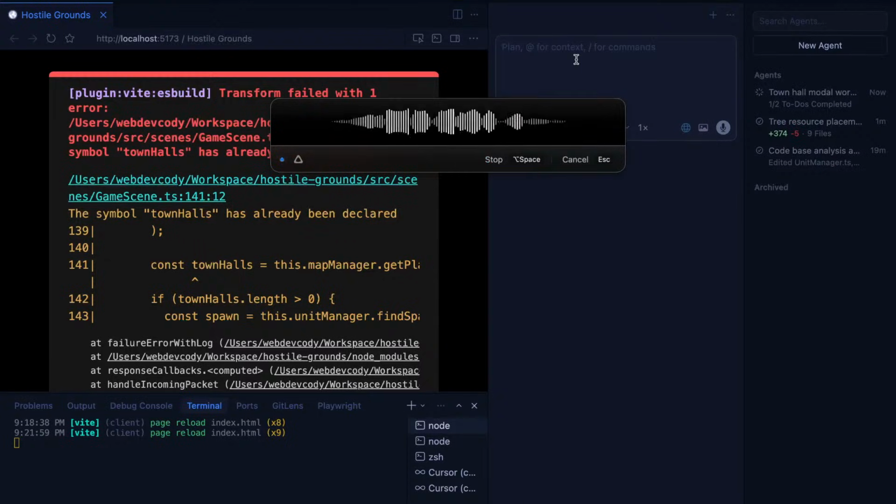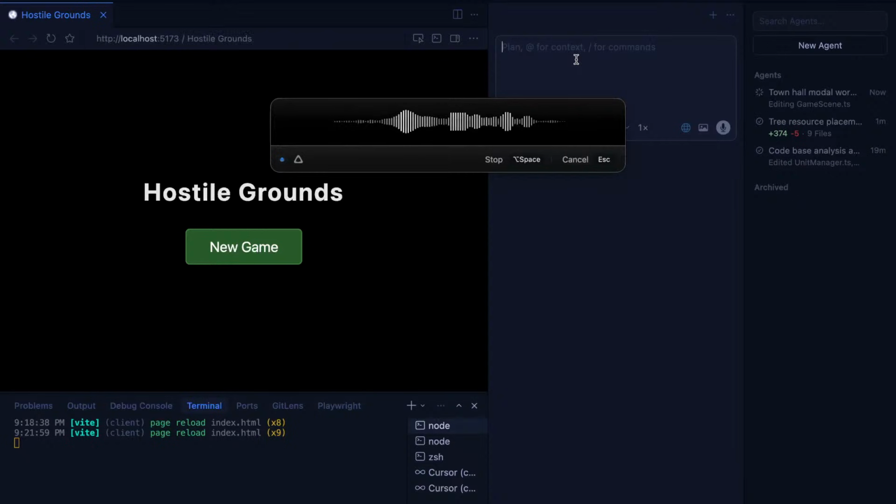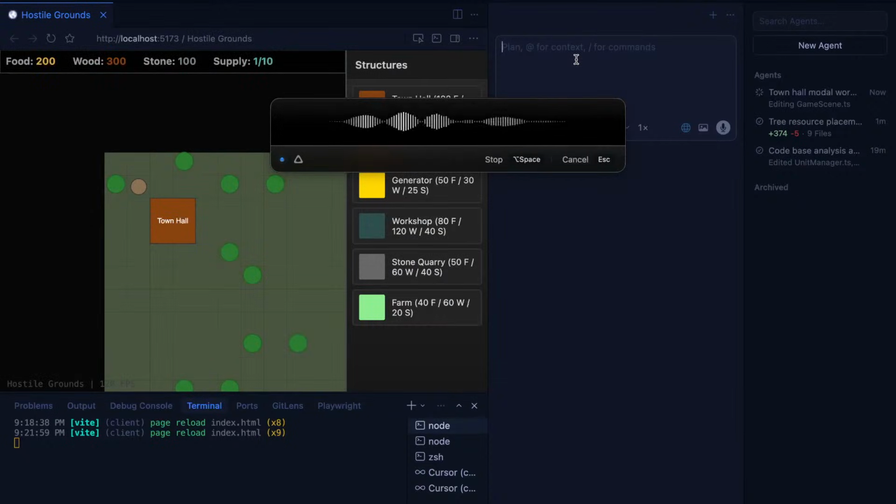Display indicators over the tree that show how much wood they have left before they're fully chopped down. Display indicators over the worker that fill up as they collect resources. They should only have a max carrying capacity of 5, and the tree should have a max of 50.